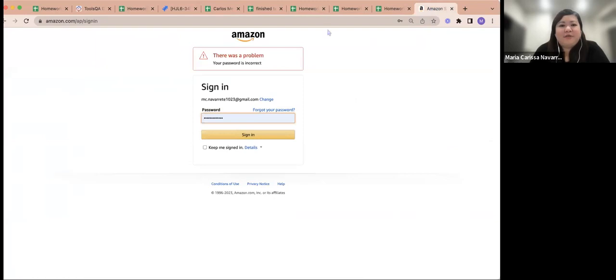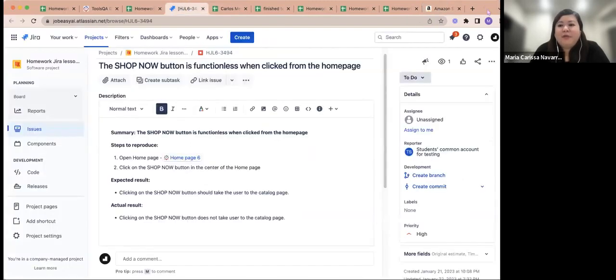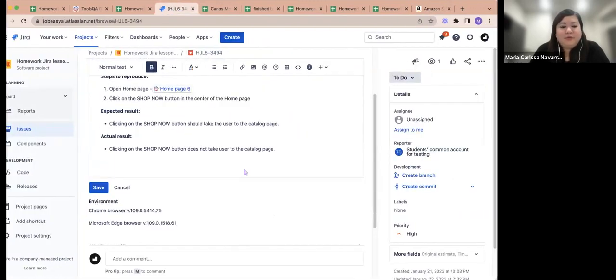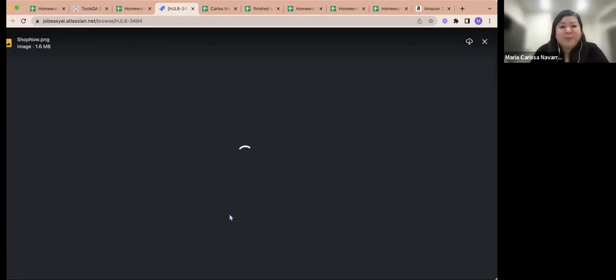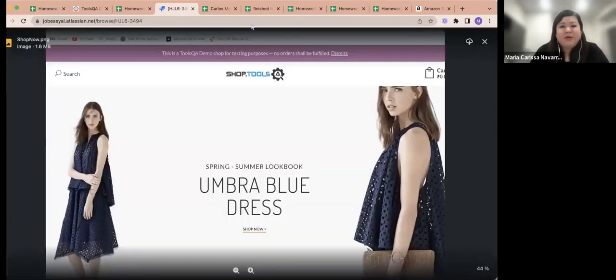Let me check the other parts of your bug. So okay, guys, the environment is Chrome browser. Okay, you included the version, and you use Microsoft Edge browser. Okay, correct. And then you also put a screenshot. Let's check your screenshot. Does everyone see the screenshot that I clicked from the attachment?